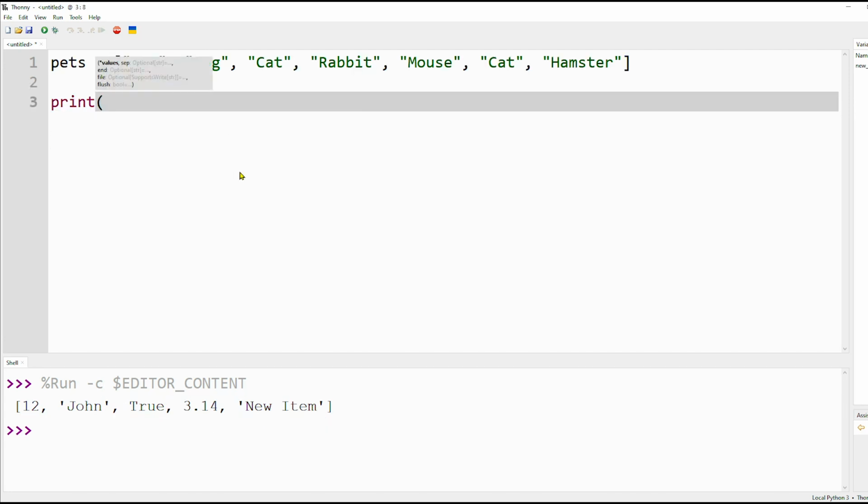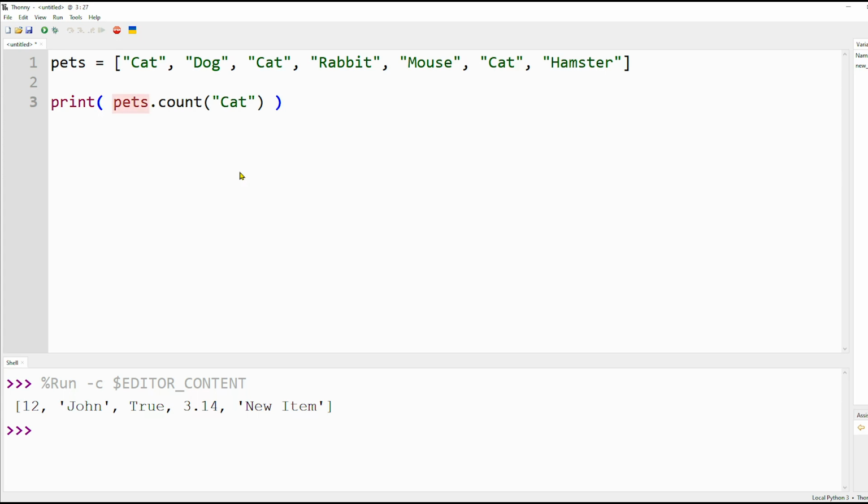We can count the number of times a specific item appears in a list, so we start with the name of our list, followed by the dot operator and the count method. Whatever item we want to count in our list is placed between the brackets.